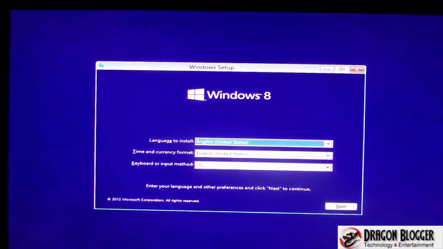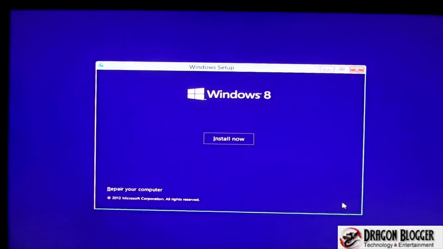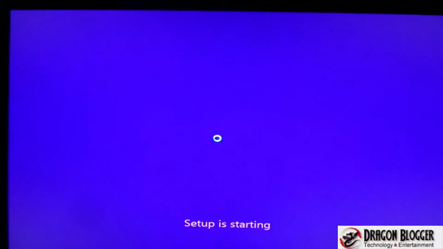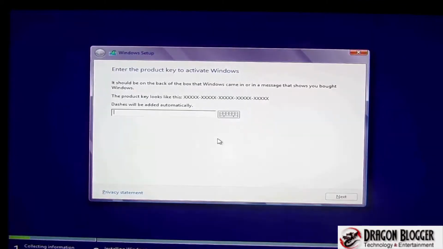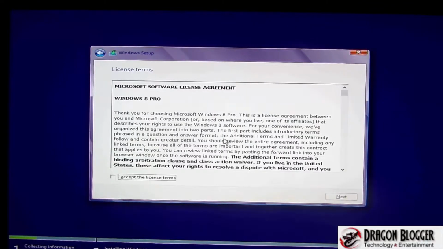All right, so from this point, we're going to select Next. Now, mind you, at this screen, in case your installation has become corrupt, you can always boot to this and then repair your computer, but for this purpose we're just going to install now. And then here I enter my key.